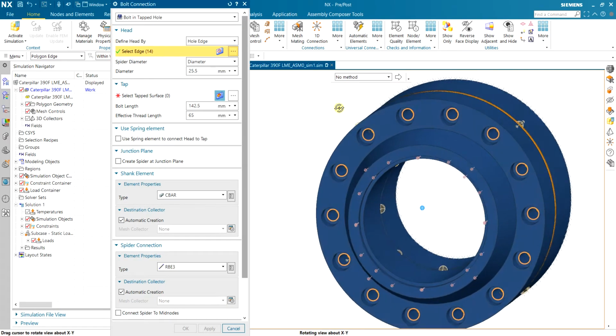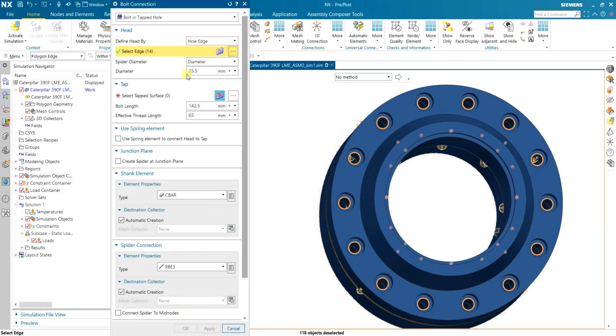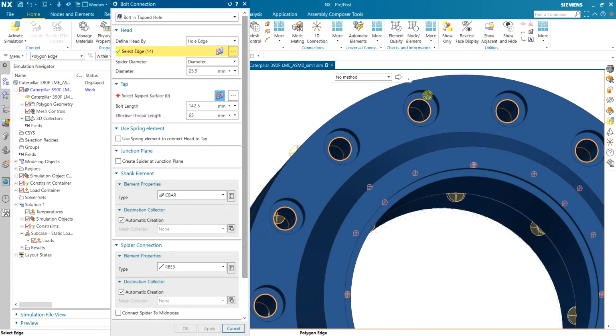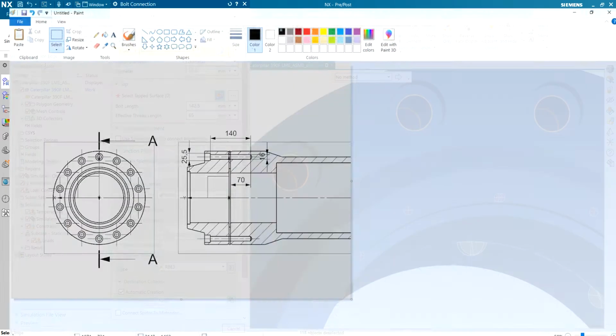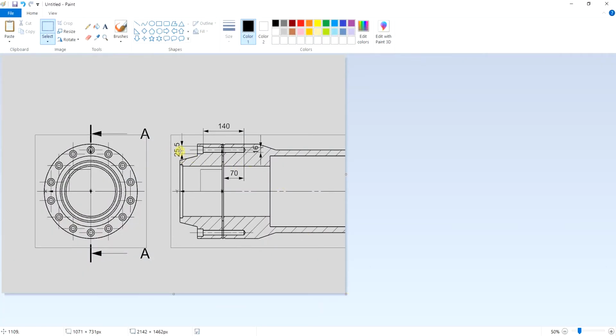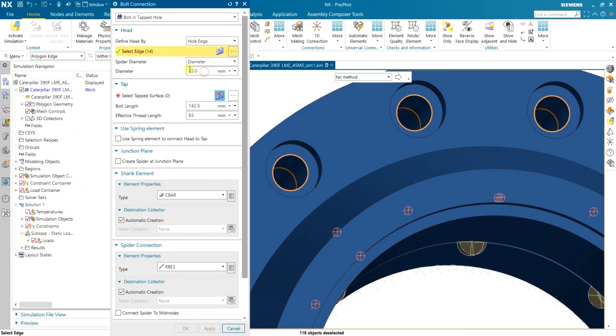And now I have to increase that diameter because of the washer face. The washer face, as shown here, is 25.5 in the top, and that's what I have here as the diameter. So NX is going to expand the spider elements to this size.